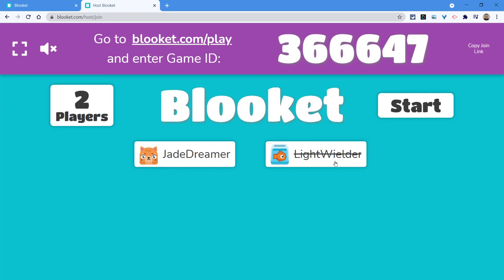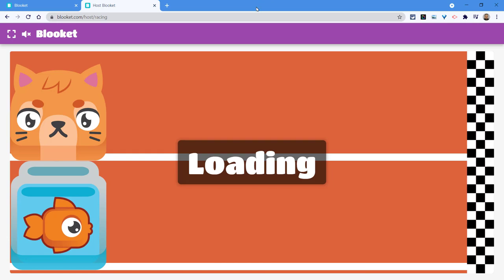We're in the lobby, and you see how I can cross these out. If I didn't want a certain student in there, and I allowed them to use their own nicknames, if there were any objectionable ones there, I could just nix them out just by clicking on them and removing them that way. When I'm ready, I start the game, and this is what I see on my end.